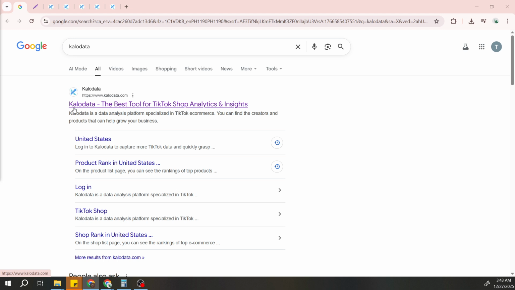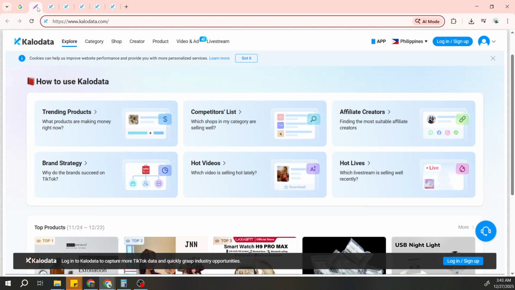Next, click the official link to open Kalodata. If you use the platform frequently, it's a good idea to bookmark the homepage so you can return to it without searching every time. Once the site loads, you'll arrive at either the marketing page or your account area, depending on whether you're already signed in.